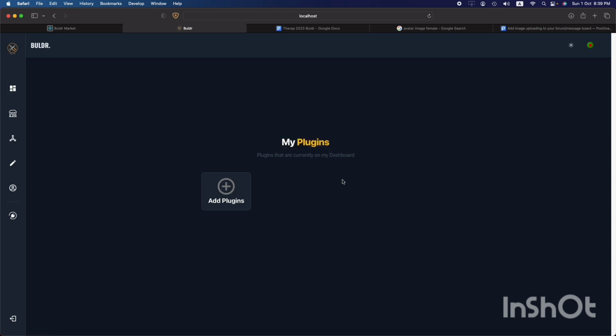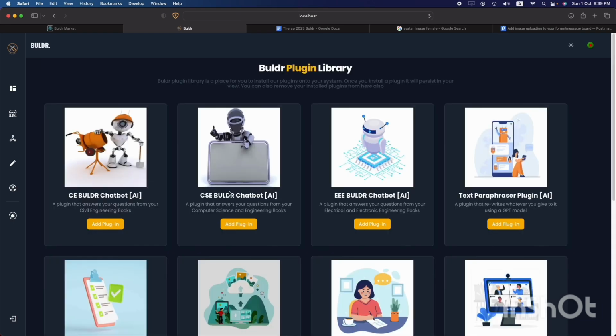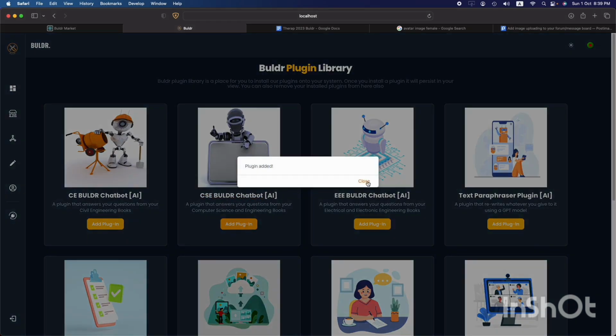So first, we are going to do our first step, which is to learn some things. For that, we have to add some plugins. Now let's go on to adding some plugins. So we will click on add plugin. I'm a student of CSE, so I can see a plugin called CSE Builder Chatbot. So I will add this plugin to my system.